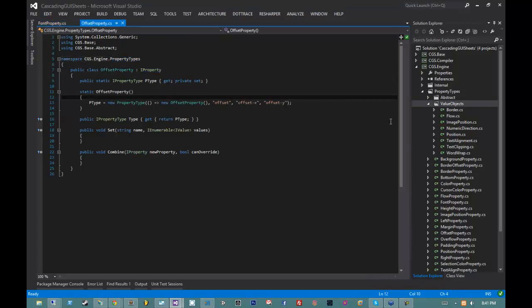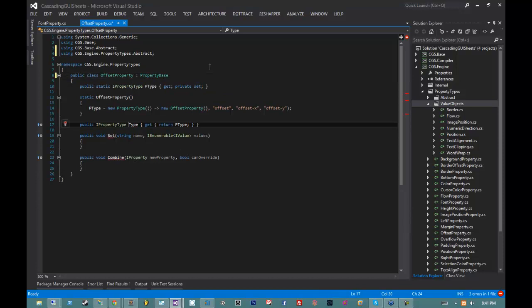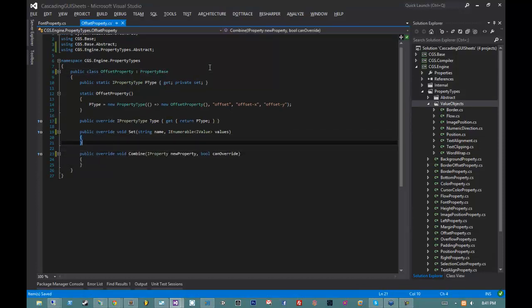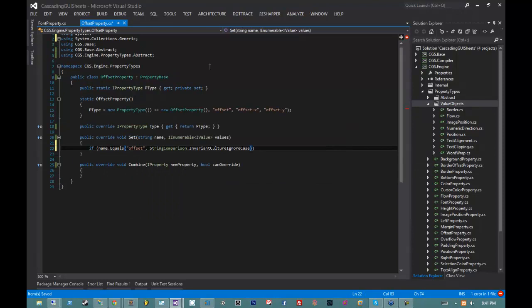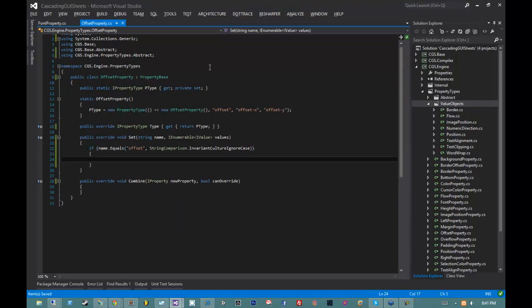Okay, let's do offset first because that's going to be easier. I'm just going to have this inherit from property base, which again, I probably should have made those just extension methods, but I didn't. The set on offset: if name is equal to offset with invariant culture ignore case, then we can either have 1 or 2 number values.